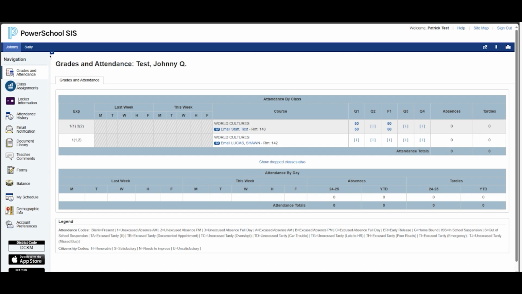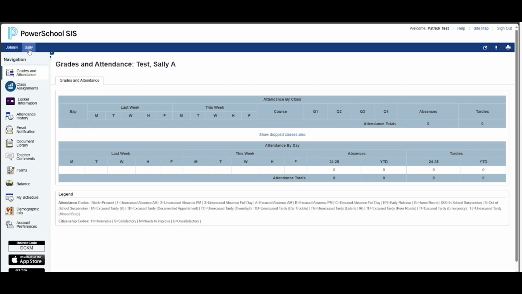And we can see here that once we log in, we start to see some data about our students. So I'll point out here that at the top, we have Johnny who's showing up first, but I also have Sally here because I also registered Sally at the same time. So if I click Sally, I can flip over and see Sally's information.